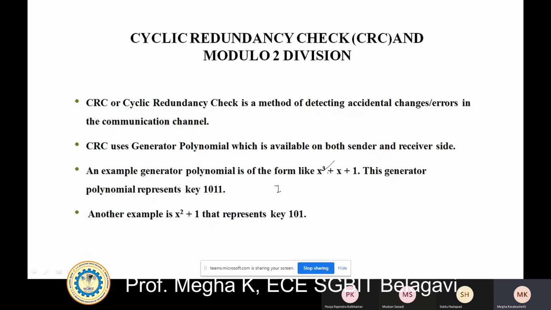The next degree would be x square, but there is no x square present in the equation, which means the coefficient will be 0. The x is there and its coefficient is 1, and the last one is the constant value, whose coefficient is 1. So this is how you write a generator polynomial.